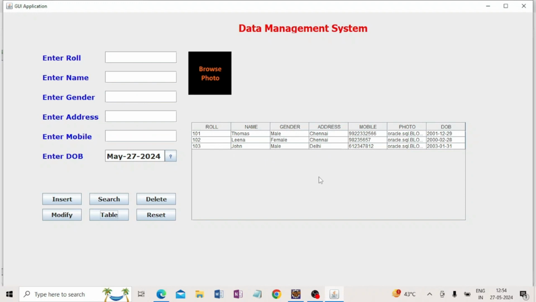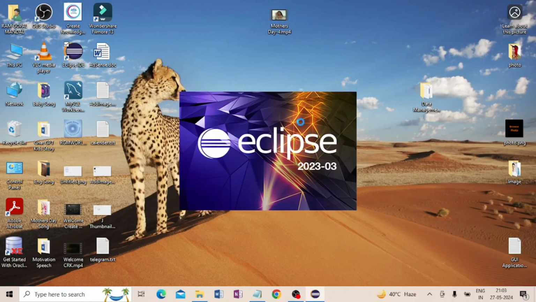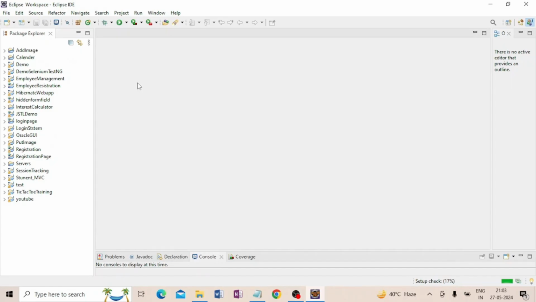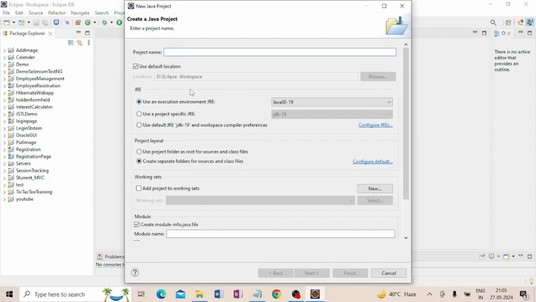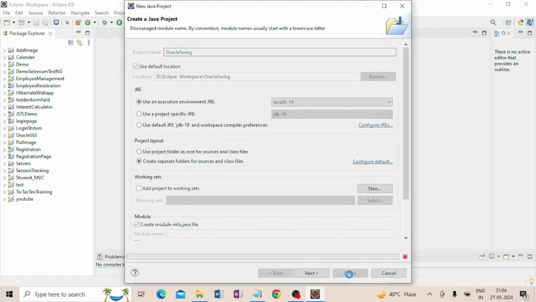So now I am going to make this program. I am going to open my Eclipse IDE. This is my Eclipse IDE. I am using Eclipse IDE 2023-03. Now my Eclipse IDE is open. Click on File. Click on New. Java Project. I am giving the project name Oracle Swing. And then click on Finish.